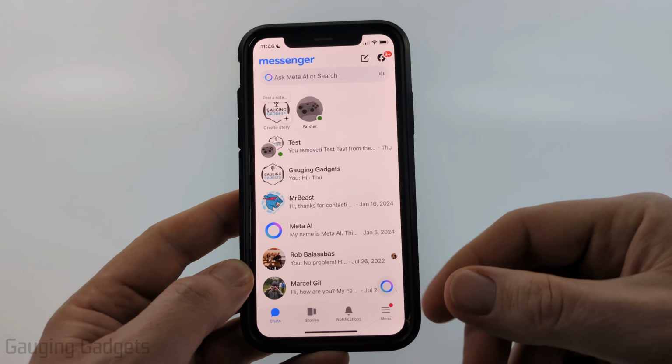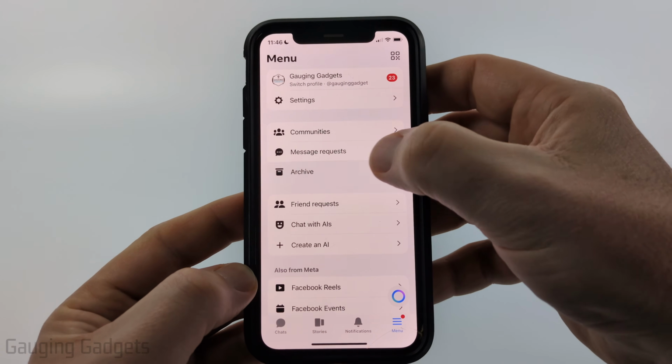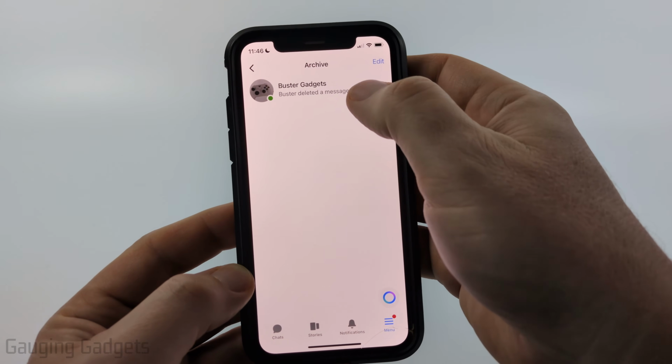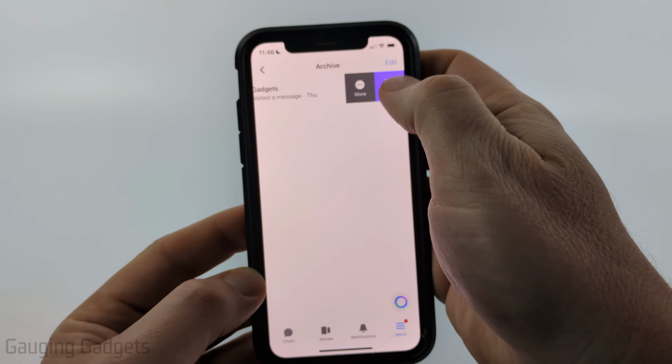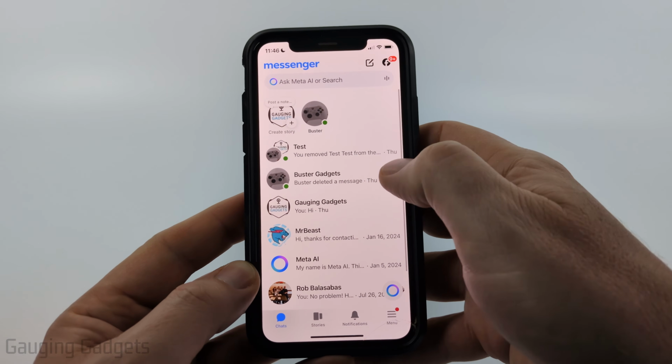So before we get started, I want to show you how to recover archived messages in case that's what you're looking for. To do that, open up the Messenger app, then select Menu, and then select Archive, and you'll see archived messages here. To recover these, simply swipe from right to left, and then select Unarchive, and then when I go back to chats, you can see that that message is right there.